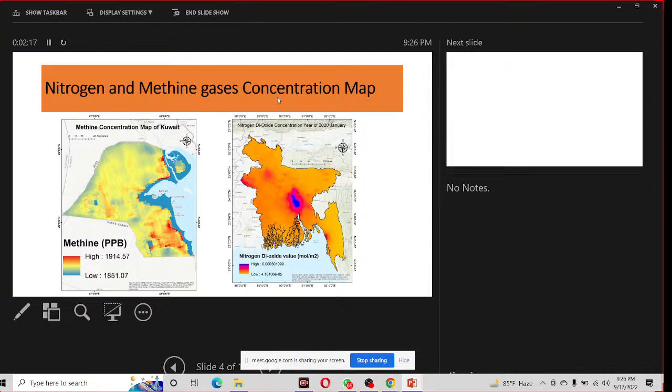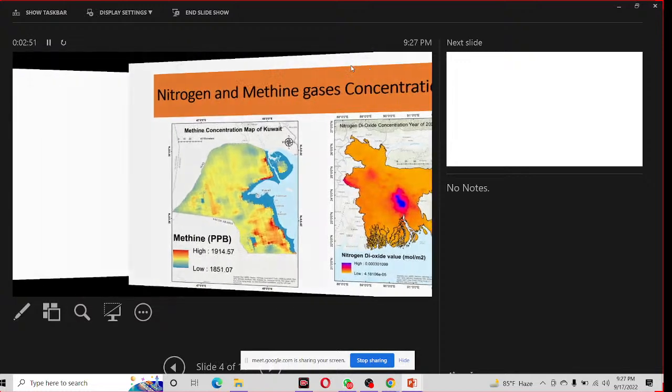Here you can see the methane concentration map. The unit is ppb, parts per billion, and on the other side, for nitrogen dioxide, the unit is mole per meter square. So here we can easily convert different types of units and get the result. I simply downloaded the TIFF image from the Earth Engine platform and then made the map using ArcMap software, adding a legend, title, and scale bar.